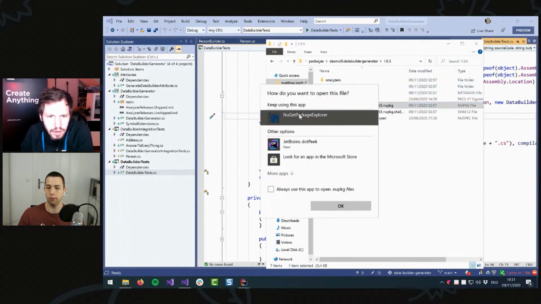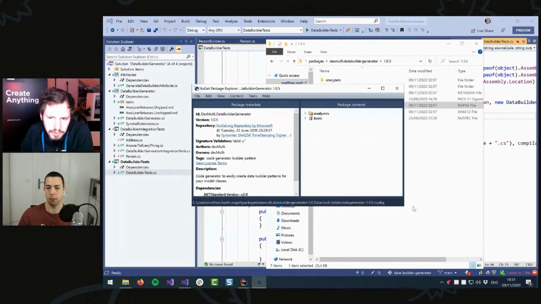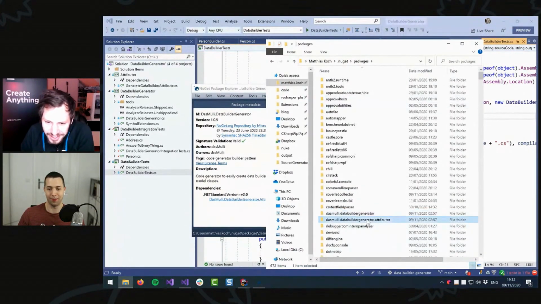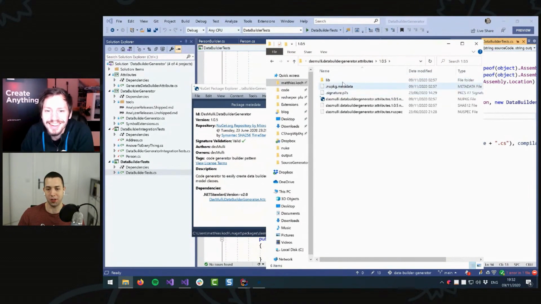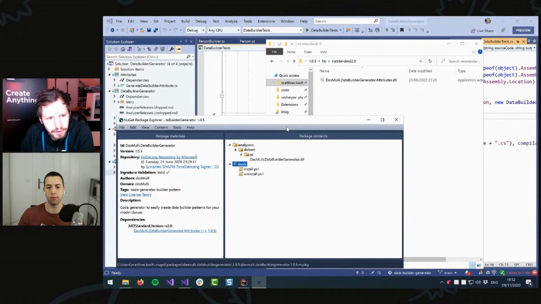We can also browse it with the NuGet Package Explorer, maybe. This is the content from that, and here we can see we have the analyzer here. I was about to say where's the attribute, but I remember there's a second NuGet package. That's a different package, yeah. But could you also put both of those into the same package? So I could.